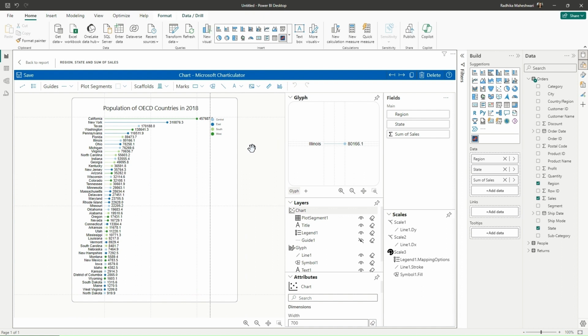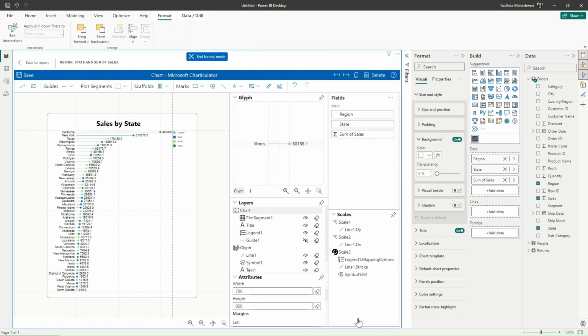There are a few things that we need to edit. Let us first start with the title. So for the title, I'm clicking on the title and then putting Sales by State as the title. I will just change the font to a bold font and increase the size.